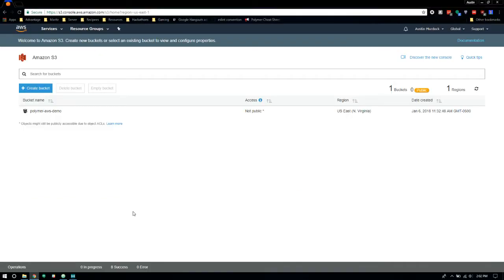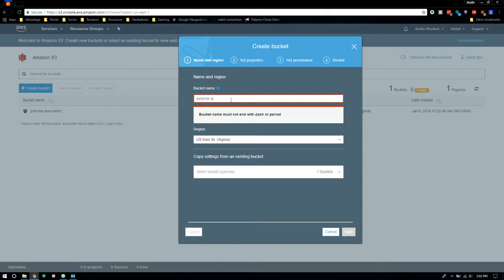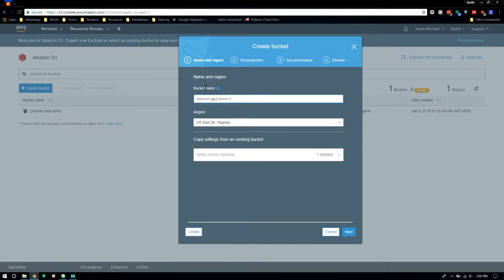So if we hop back over to Amazon, I'm going to create another bucket just to show you the process I went through for creating and deploying the original bucket. Just give it a name and region. You can set this to whatever you want. This is the nearest region to me, so that's what it defaults to. I'm not going to change it. I don't recommend changing it.